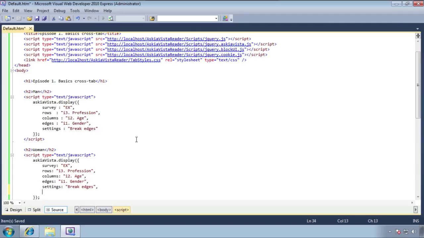So to do that, we have to add a new key again, which is page, and the page key is the index of the page, base 0. That means that the 0 will display the first page, the 1 will display the second page, and so on. So here I want to display the second page, so I'm setting 1. And that's it. We can just reload our page.